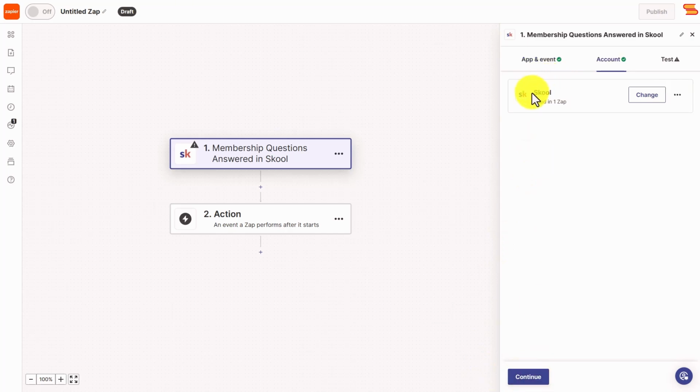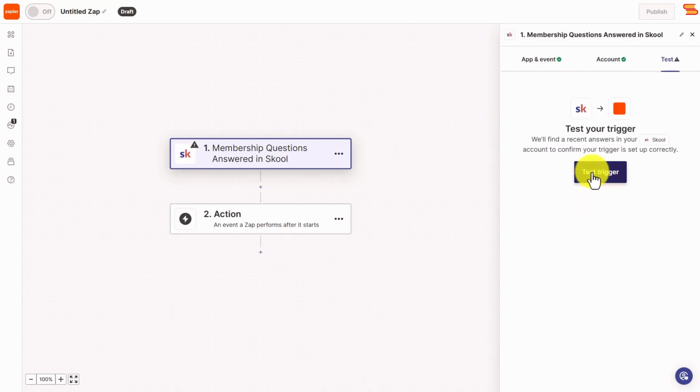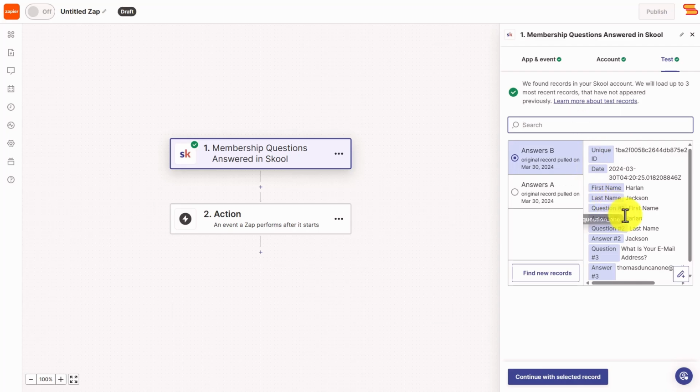You will need to select the School account that you're going to be using in order to set this action in motion. And what we need to do now is test the trigger to make sure that there is information inside of School that we can use in order to transfer to another platform. So we're going to click on test trigger, and you're going to see information from inside of your School account. And so this is the trigger side of transferring information out of School.